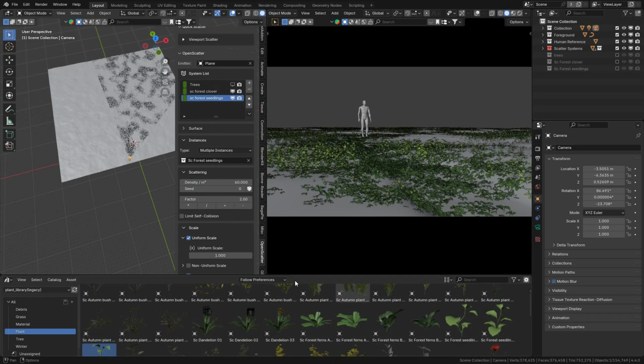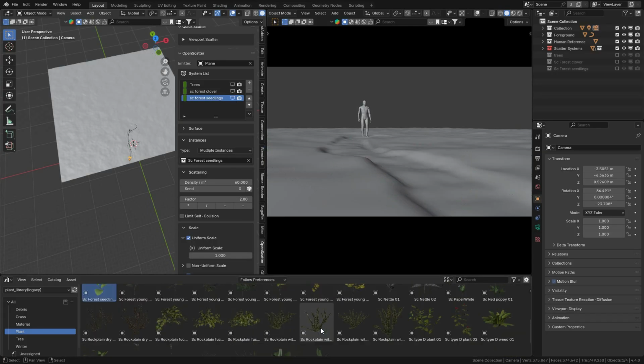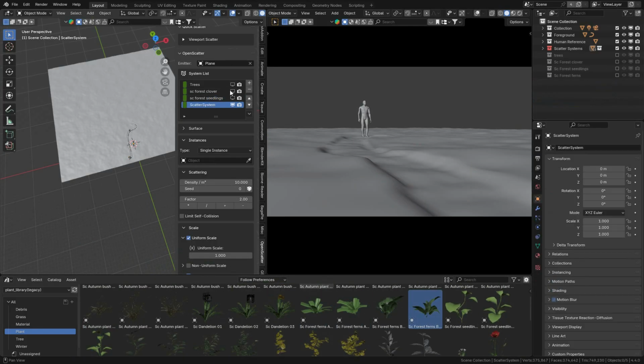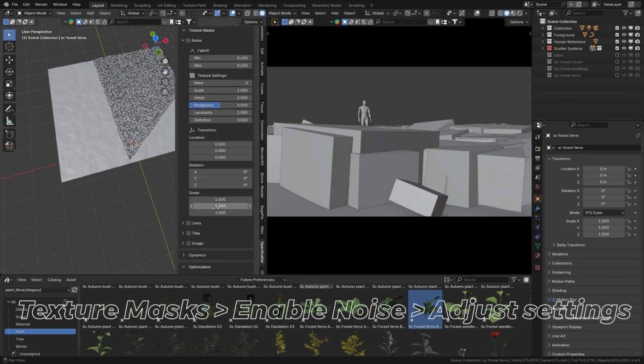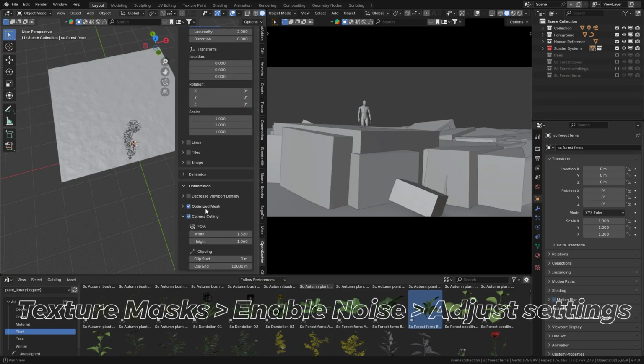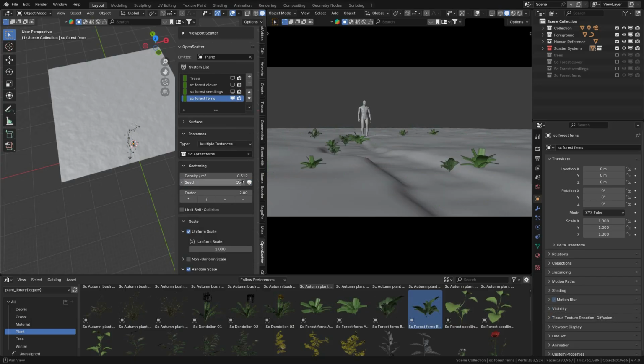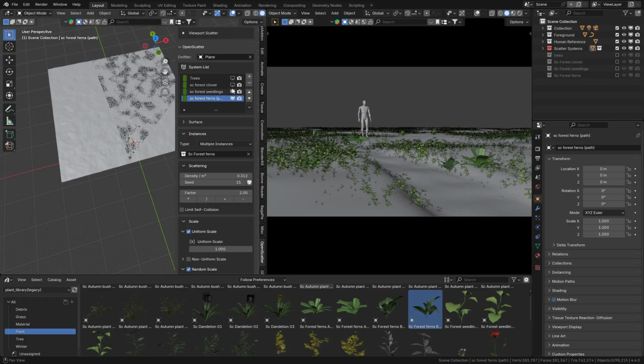To try and replicate this, use the Texture Mask option in the Openscatter tab. To do this, under Texture Masks, enable the Noise option and play around with the seed, scale, and the min and max values. These are the main settings that affect the random distribution of the instances.